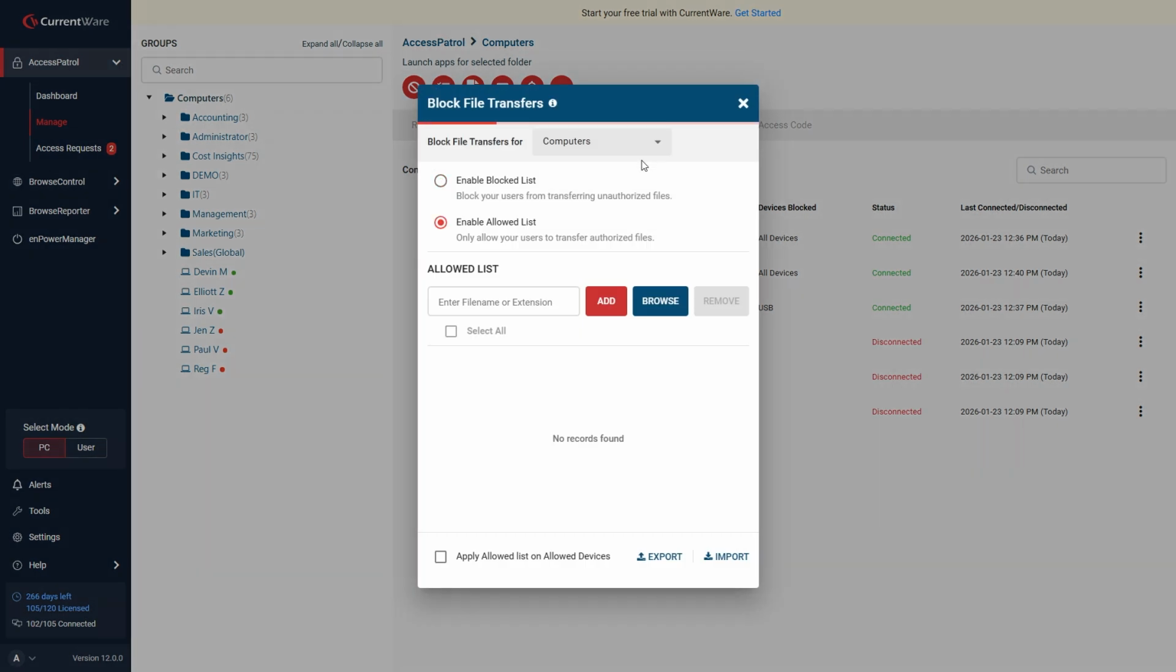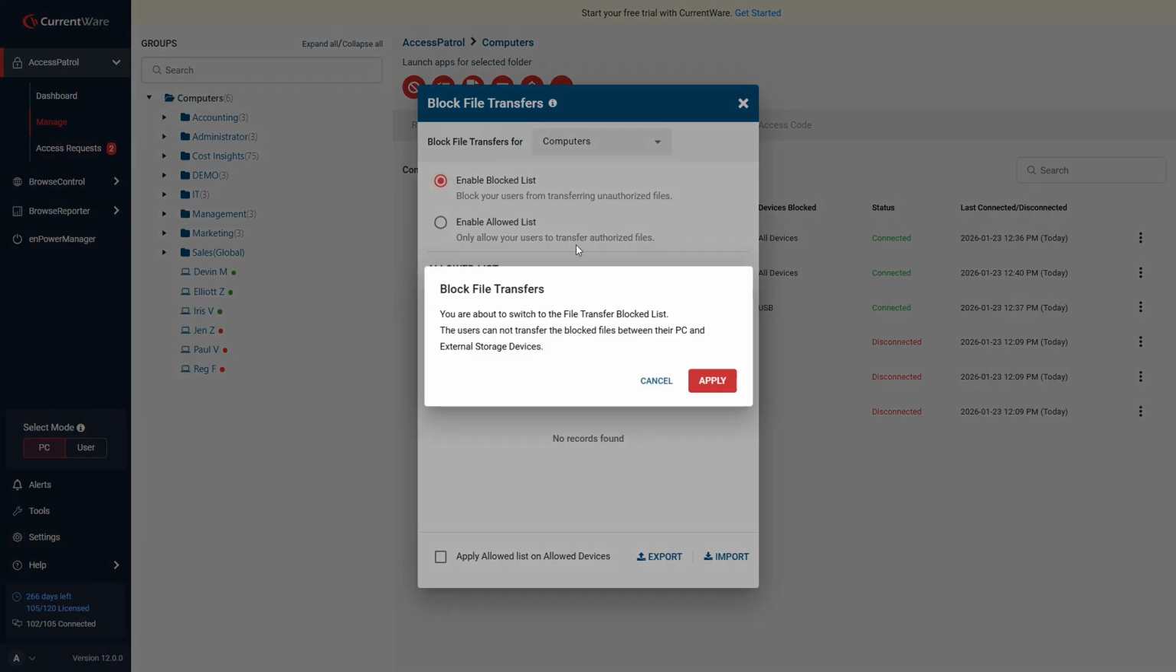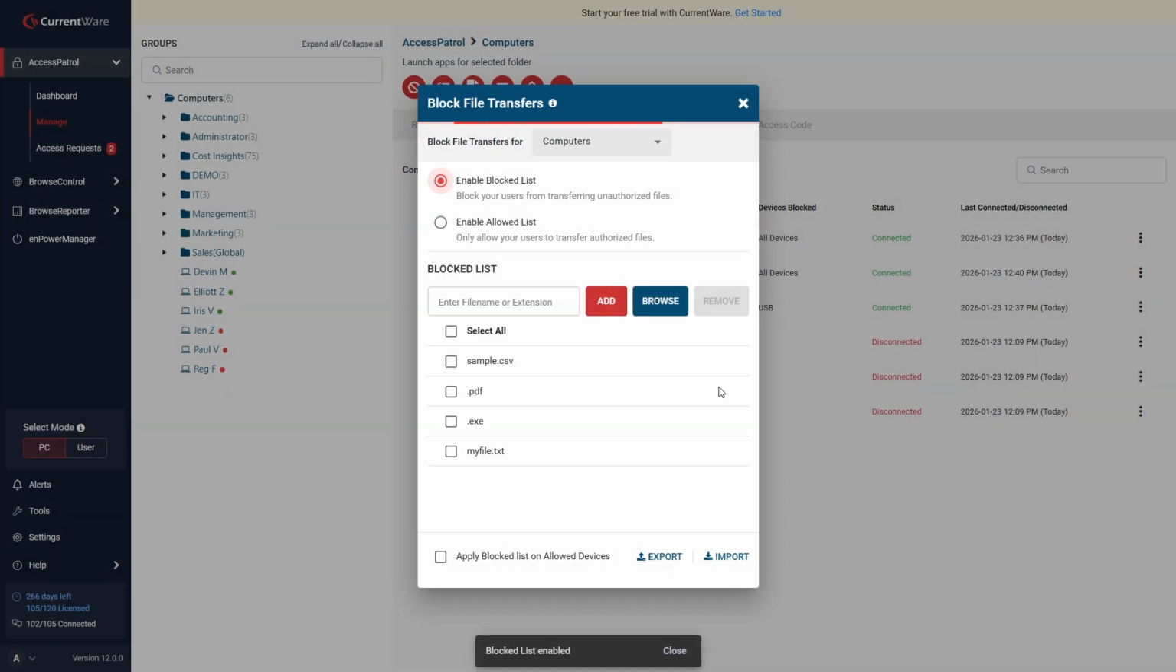Under Block File Transfers For, select the group you want to restrict. Enter the file names or extensions you want to restrict. For example, adding .pdf will stop PDF files from being transferred to and from USB devices. You can repeat this process manually one at a time for each file name or extension you want to block. Or you can import a text file that contains each file name or extension listed on its own line.